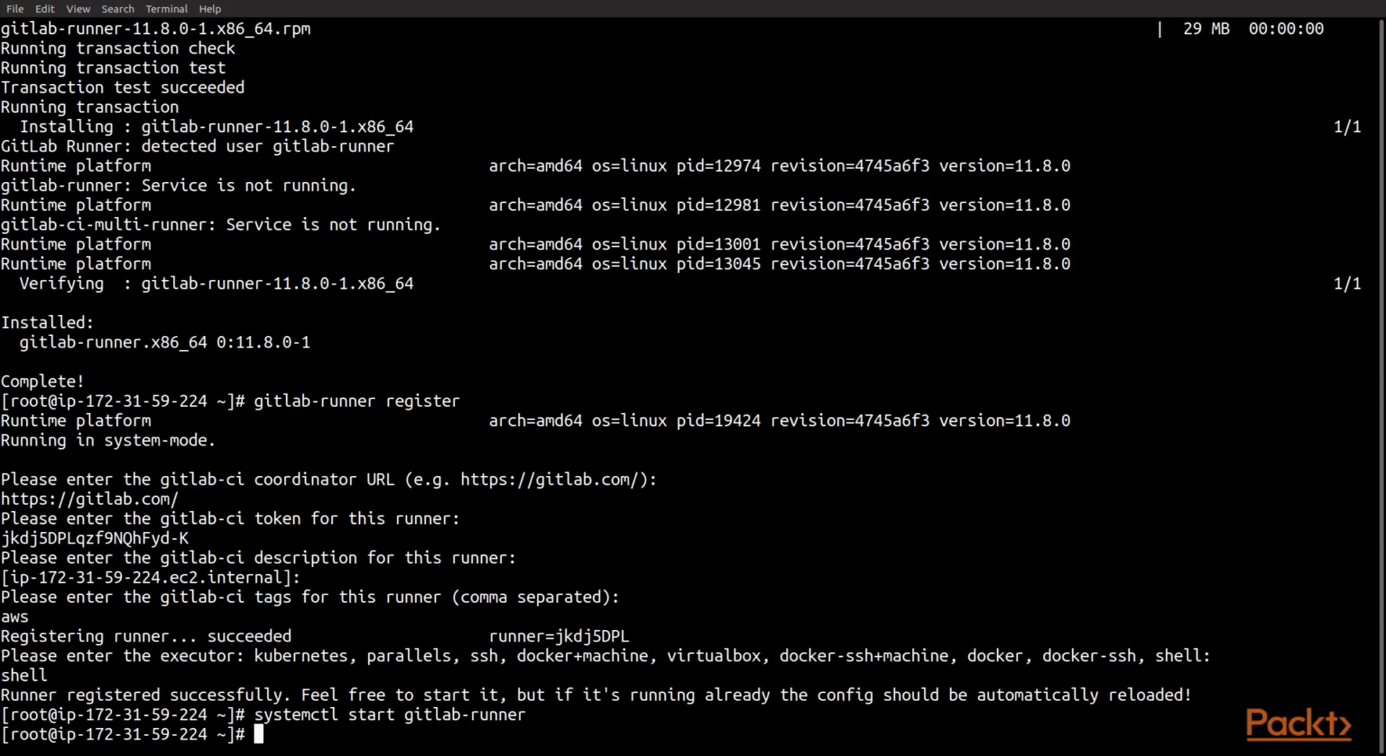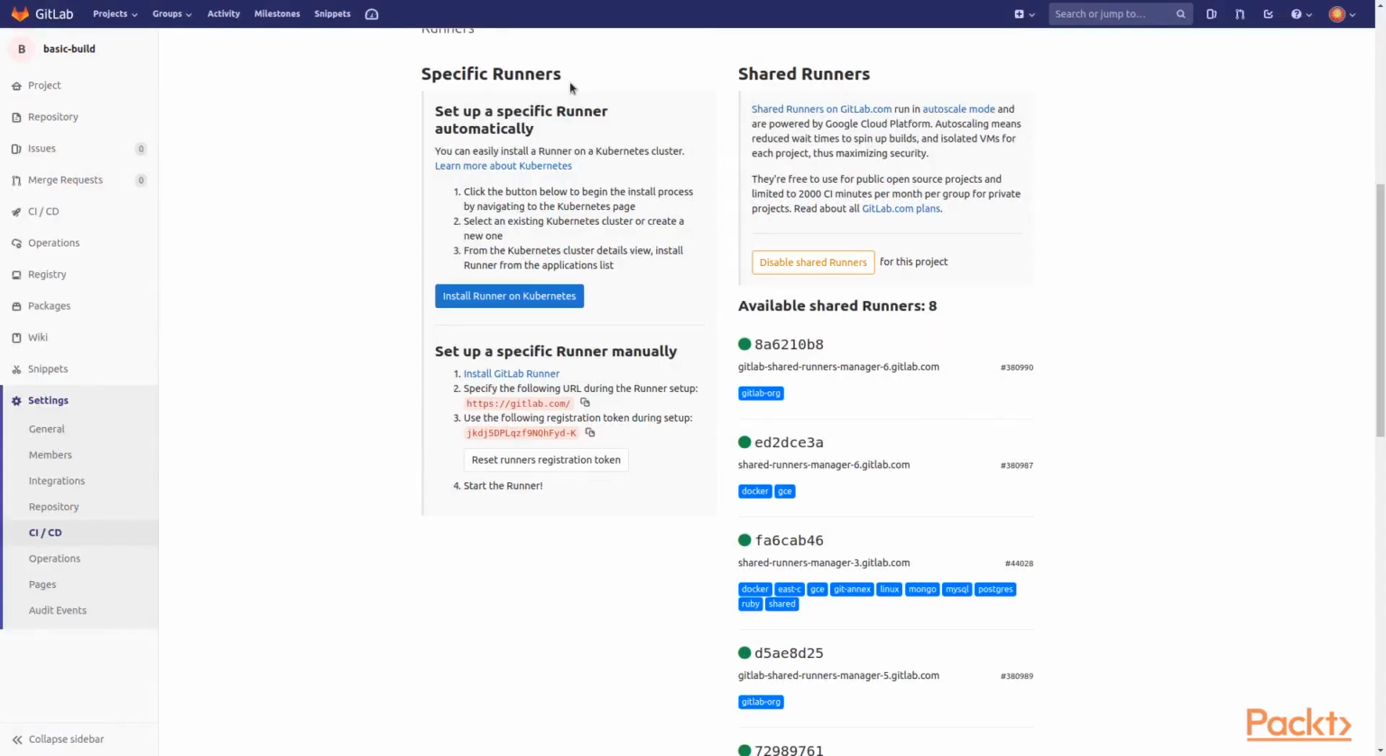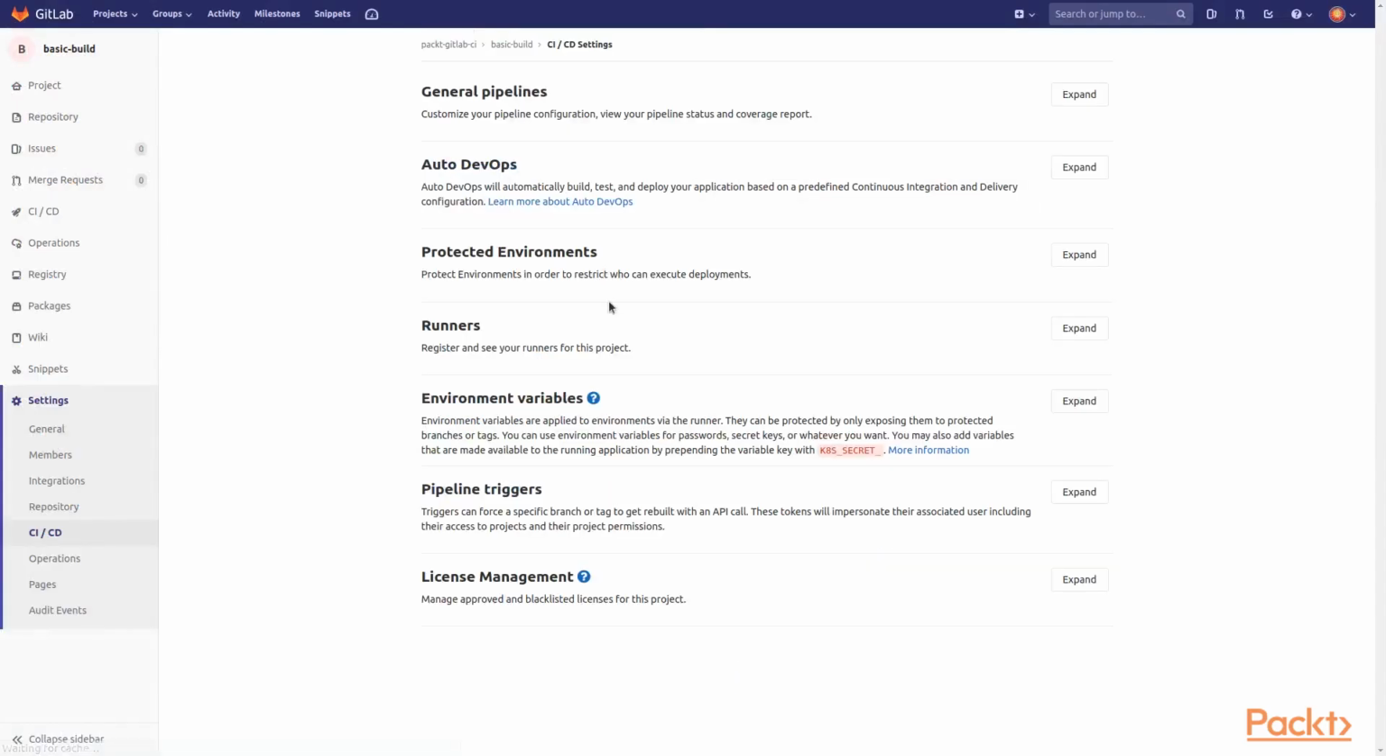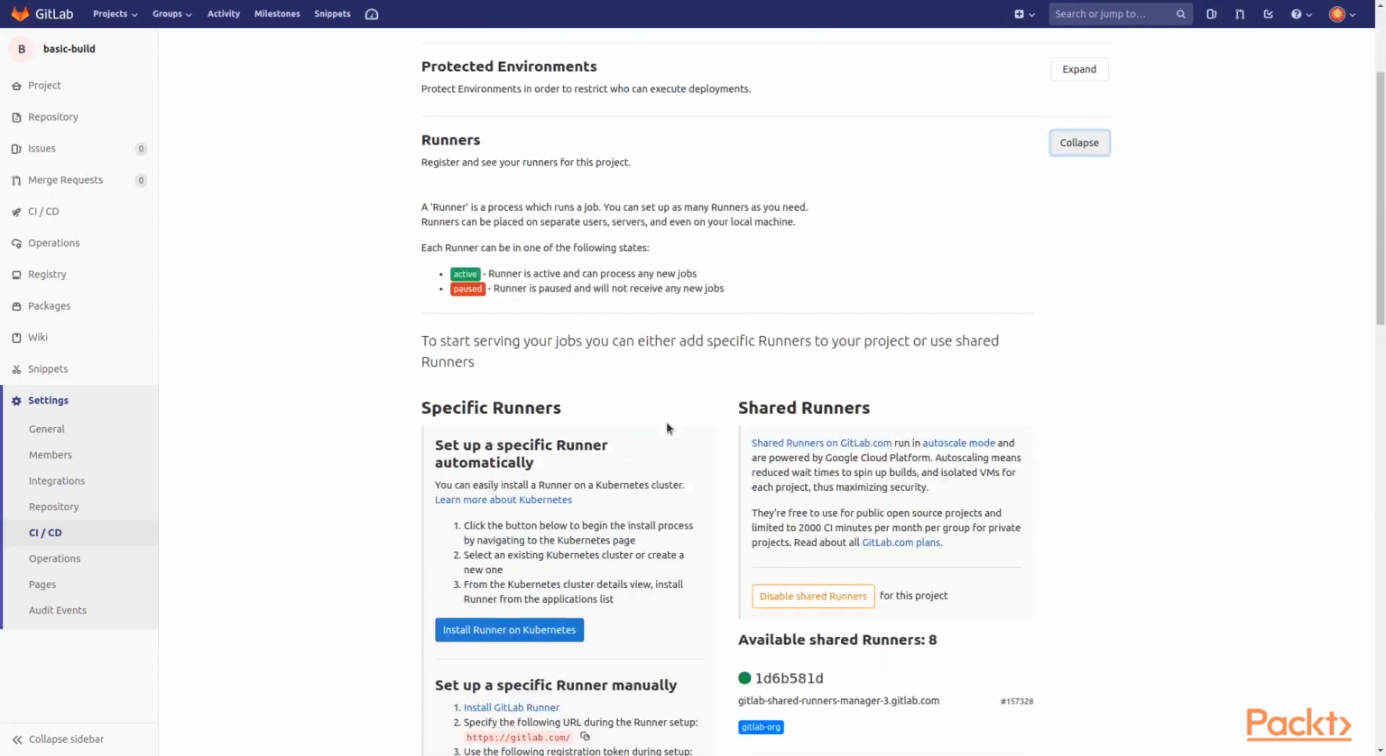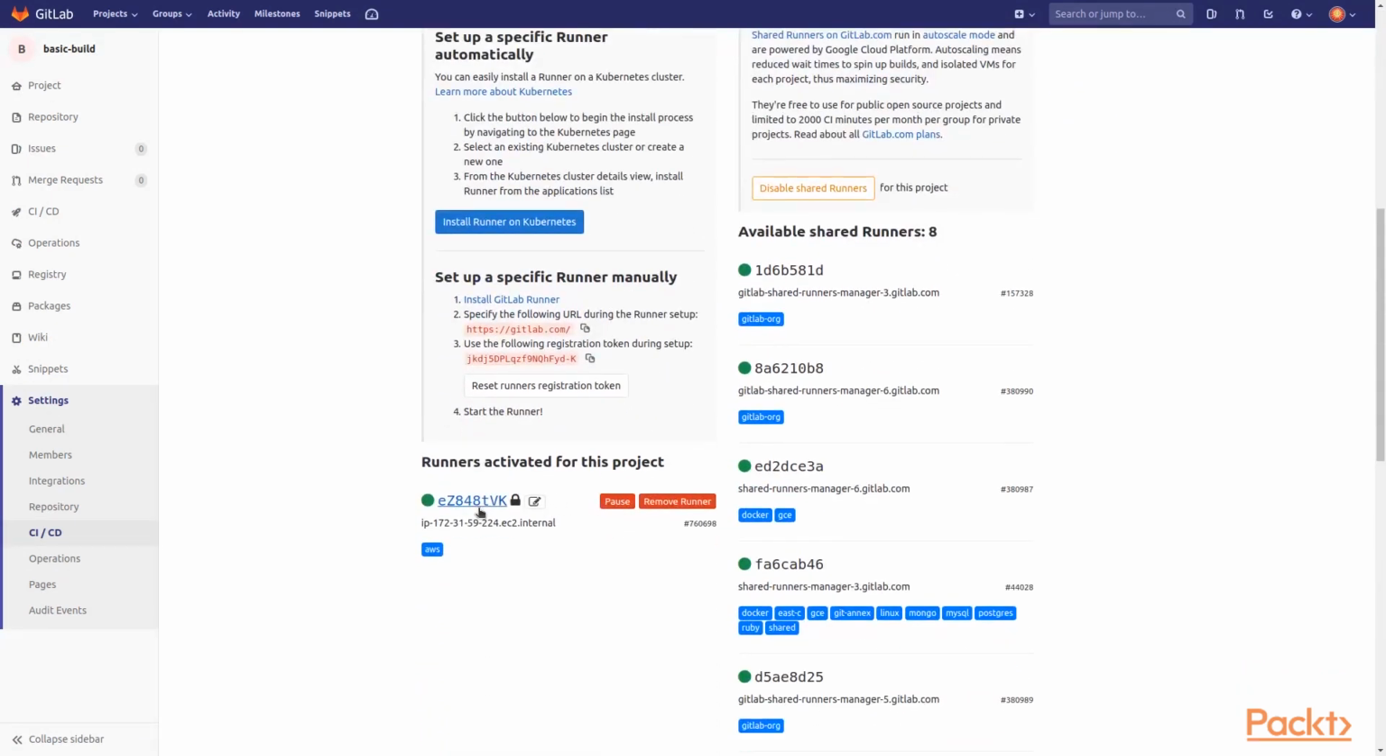If we jump back over to our browser window and we reload this page, what you'll see as we open that runner section again is that we now have a specific runner that's been activated for this project, and it has that name that we saw on the AWS side. So now this is ready to go. It's ready for us to use. Let's take a look at how we tell it to use this particular runner.